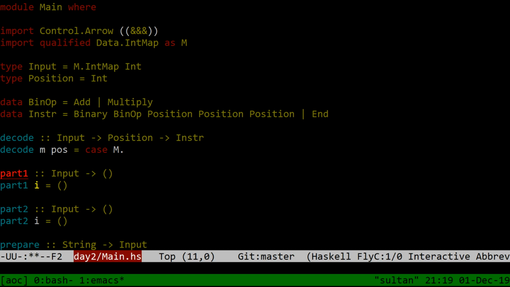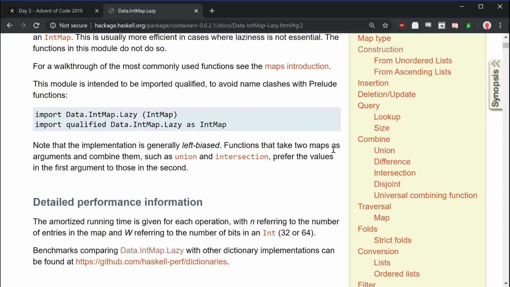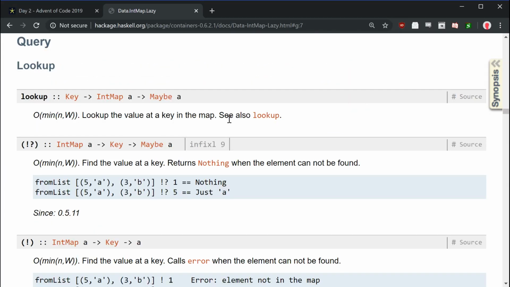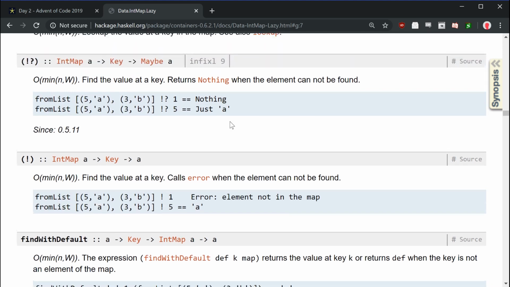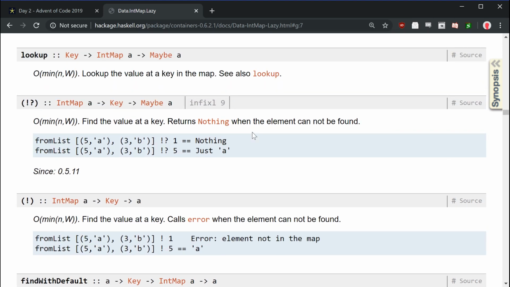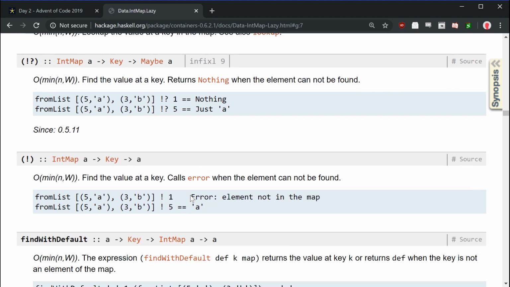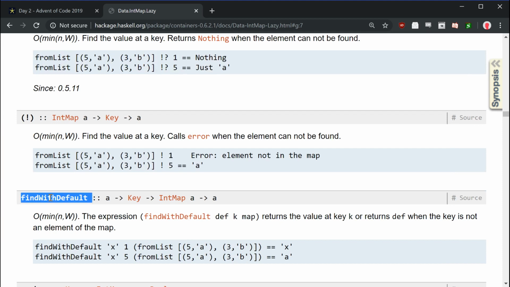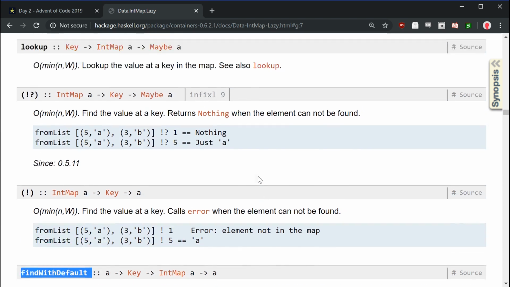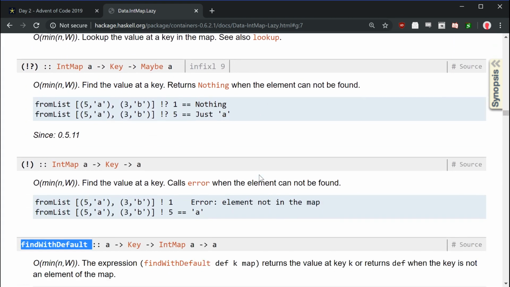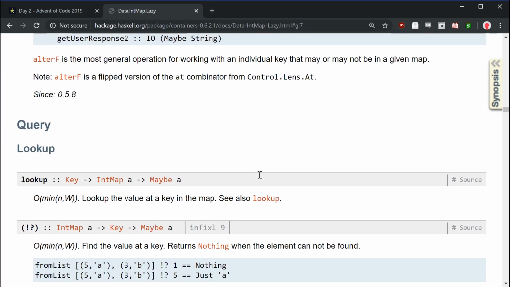Anyway, so how do we read from int maps? Query. So lookup gives you a maybe. That's fine, I guess. And honestly, that's probably what we should use. We could use this, and that would be like, probably it would always work, but it would be sort of more honest. You know what we could do? We could find with default and say if it's not there, give me back a terminate the program instruction. Is there a reason to do that?